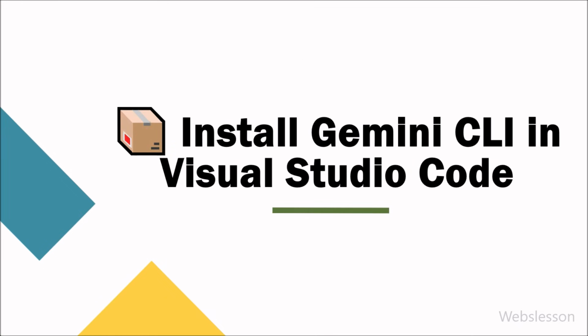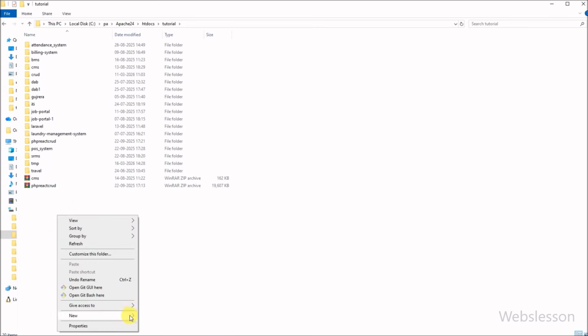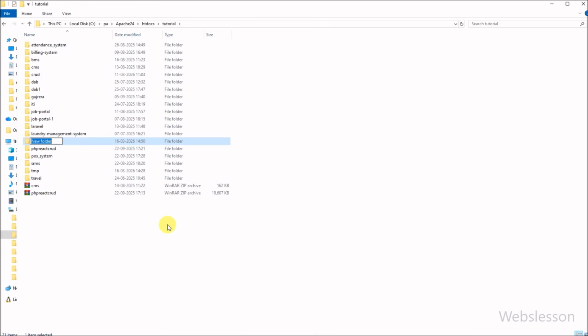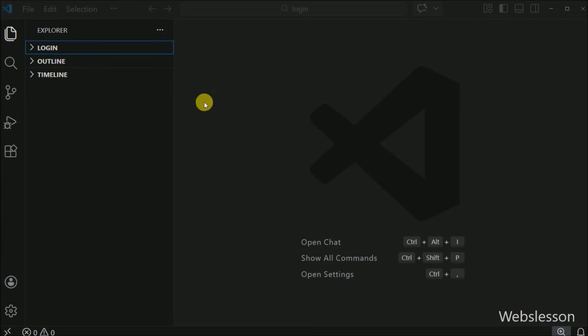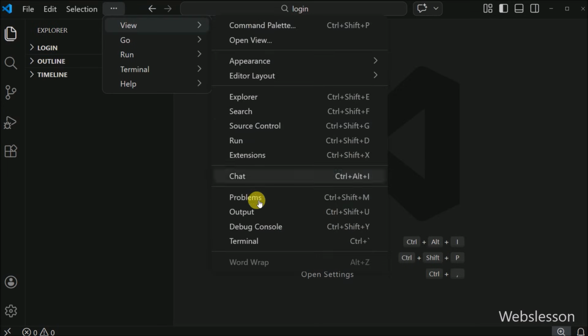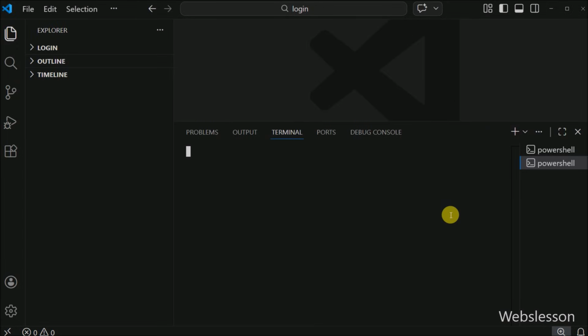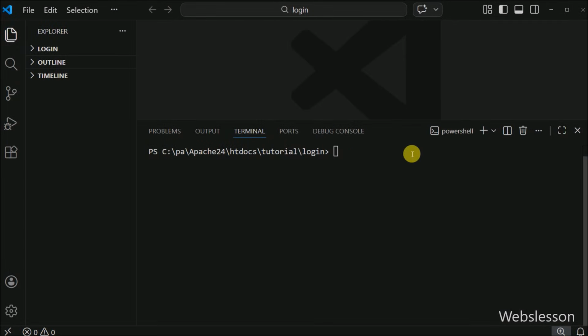Now we will proceed with installing the Gemini CLI in Visual Studio Code. So here, first create a folder in which we will generate code using the Gemini CLI. Now, we have to open this folder in this Visual Studio Code editor. After this, we have to go to terminal, from where we will install Gemini command line interface. So here in terminal, we have to run this command.